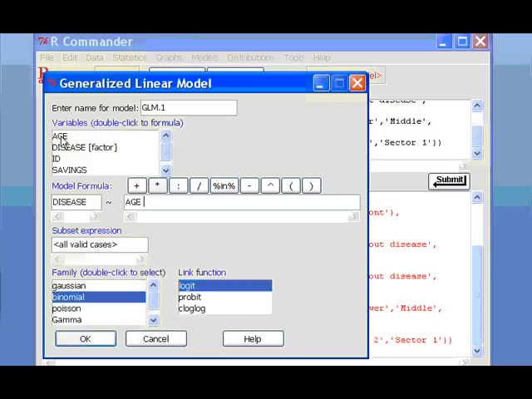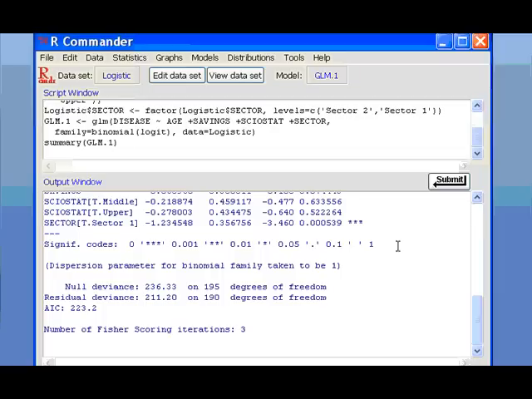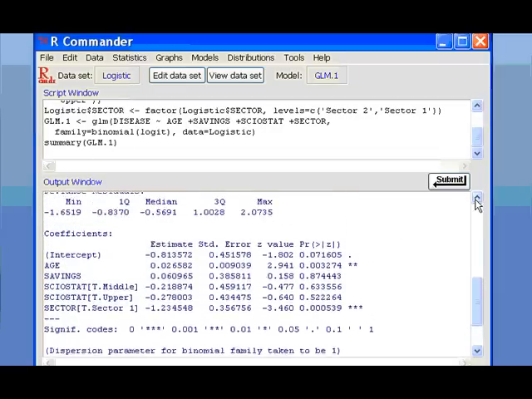I'm going to use the age variable plus savings account plus socioeconomic status plus the sector variable. So I have them all included in the model. And I'm going to click OK. And R Commander will put the outcome in the output window.